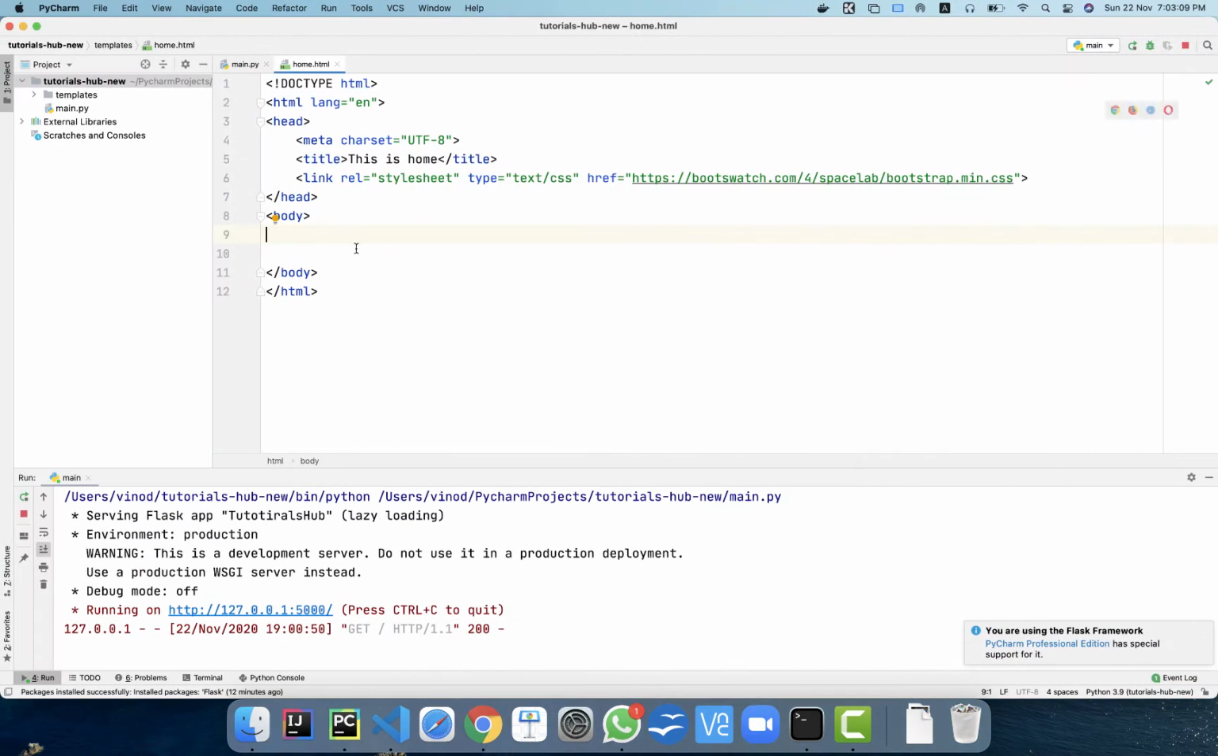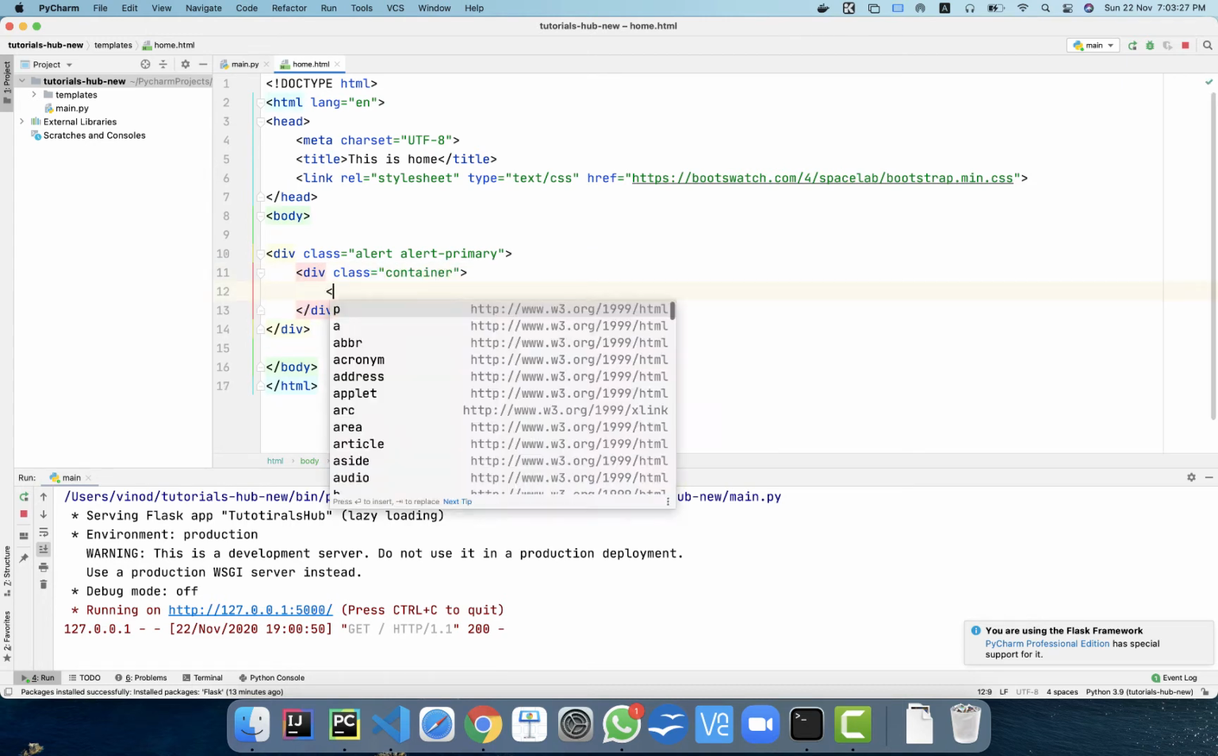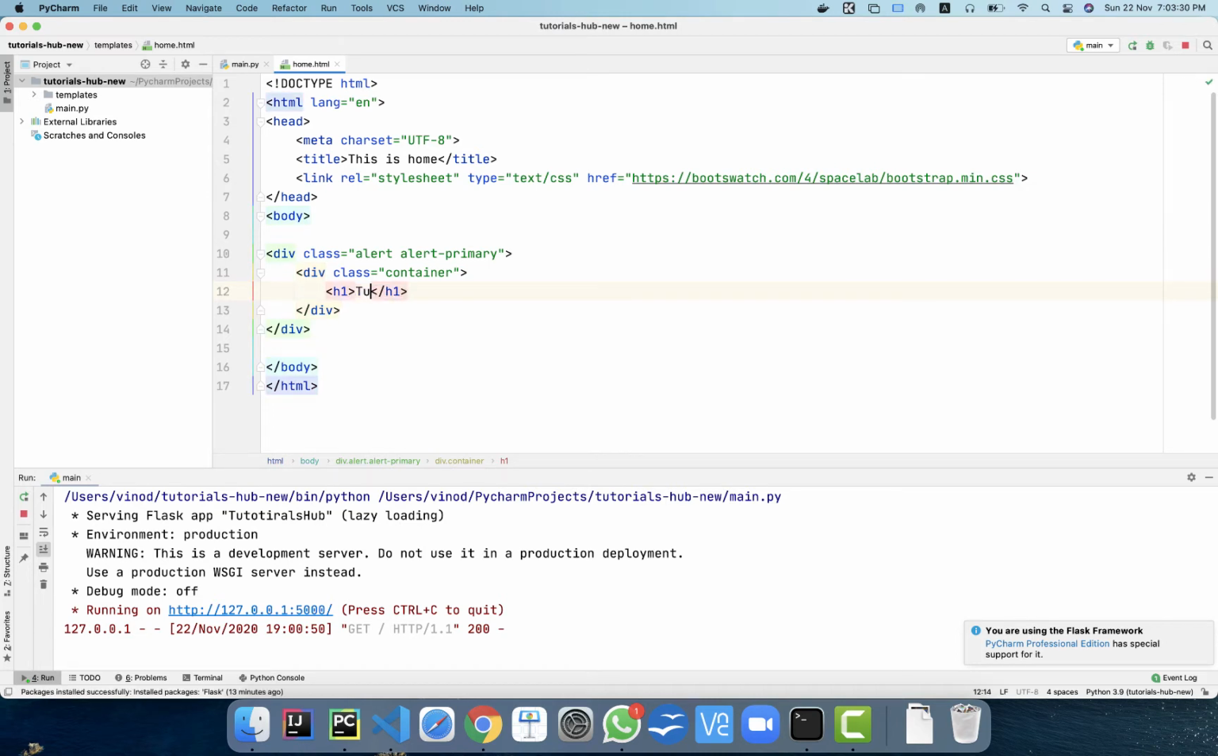So let's give that. And inside the body now we need to give a div class equals to alert and alert-primary. And inside that I'm going to type div class equals to container. And then inside that I'm going to give h1, probably Tutorials Hub. That's something that I want to give. Now this one makes the background blue color. This class makes the width to be around 1100 pixels. And then this is a typical heading 1.